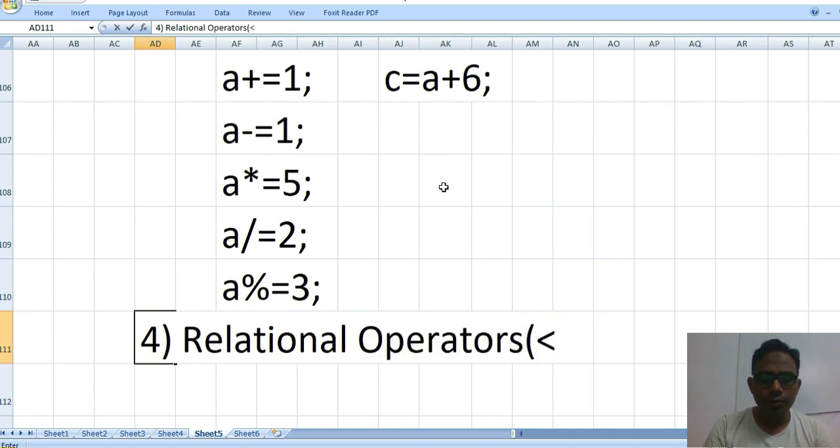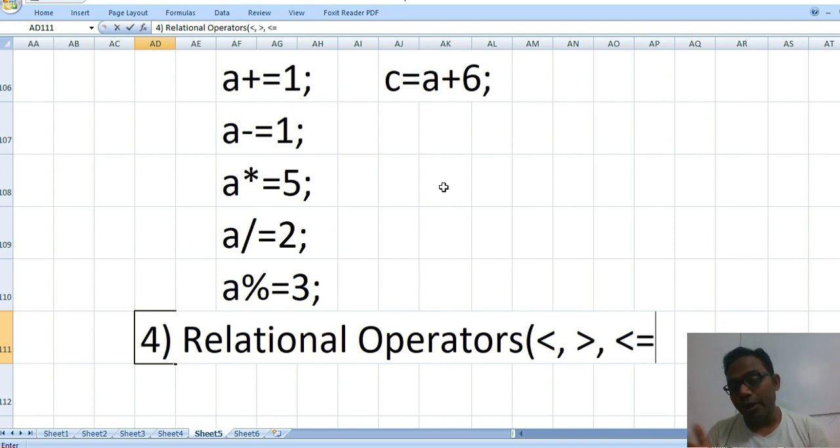The relational operators that we are having are less than, then a greater than symbol, then less than or equal to. Now in mathematics you will be having the less than symbol with an underline for less than or equal to. But in C language or in computers we don't have that symbol at all. So you are going to write less than, then an equal to symbol. Then the same thing, greater than or equal to.